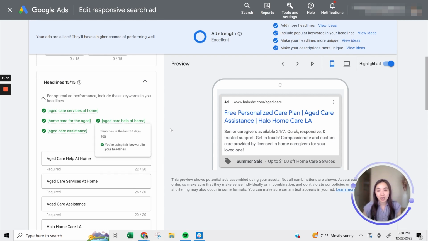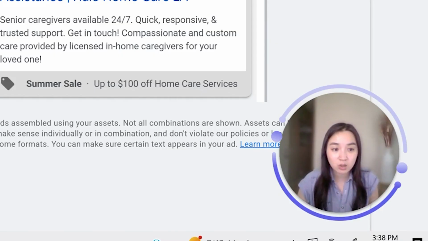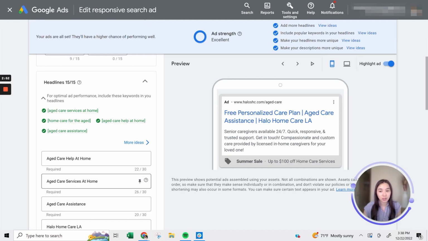Like in this example, aged care help at home, we're mentioning that in here. Within this headline, aged care services at home, that's another keyword in this ad group, so we're mentioning it as well. So you don't have to use every single keyword that you have in the ad group within your ad, but make sure that you're using the keywords with more volume and drop them in there in your ads where it makes sense.